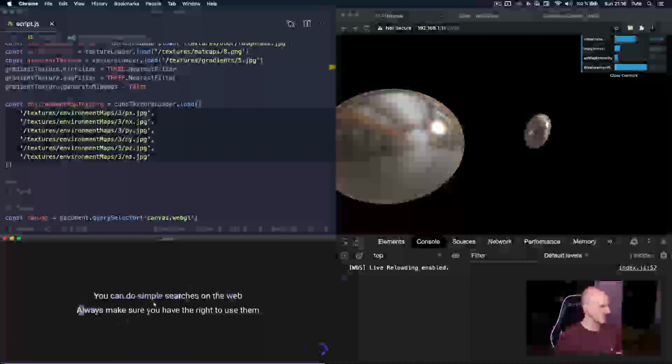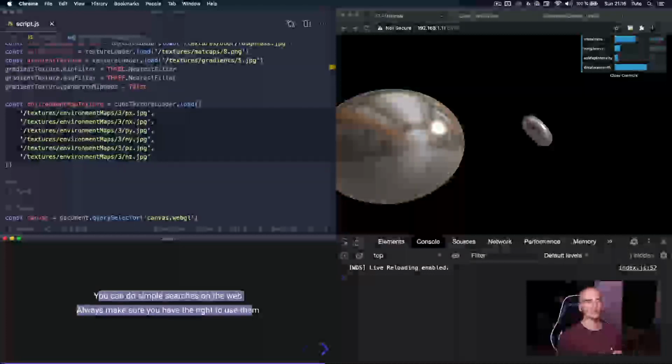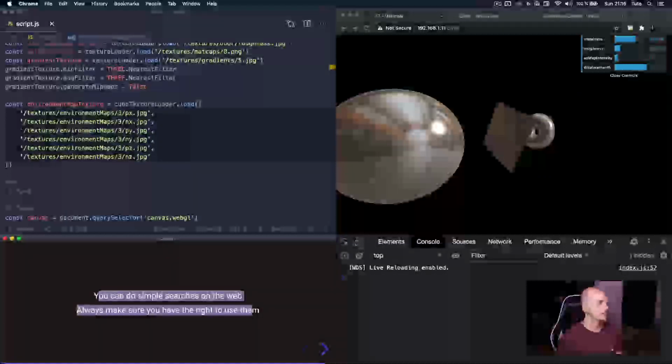And sometimes I found the right thing. First, make sure you have the right to use those environment maps, all right? It's not because it's on the web that you can just use them. Make sure you have the right. If it's for personal projects, go ahead. But if you put it online or you use it for client projects or, I don't know, you get money from something of that WebGL experiment, you have to make sure that you have the right to use them.